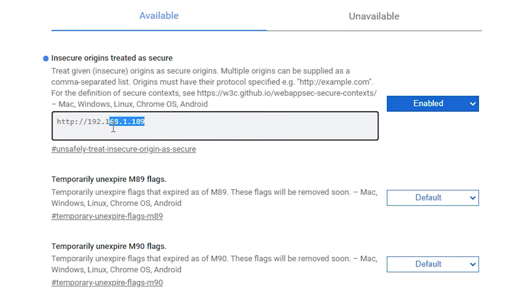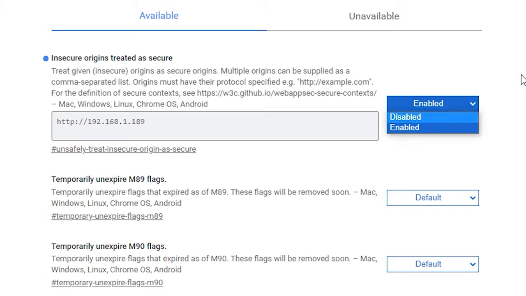Now just to explain why this is needed: for the browser to gain access to your microphone, the server should normally be secure, such as starting with https://. But as we're using this on our local area network and we don't want to mess around with SSL certificates, you can simply enter the Orange Pi's IP address here.